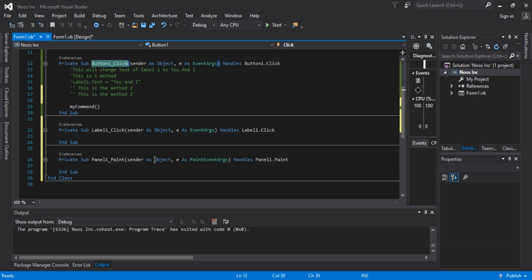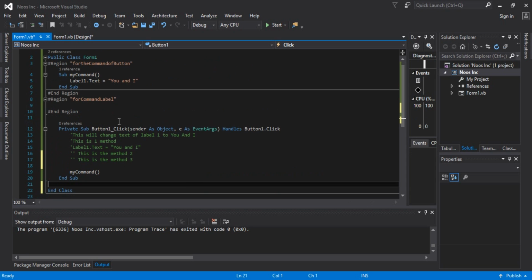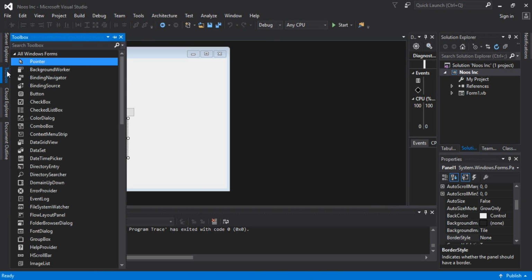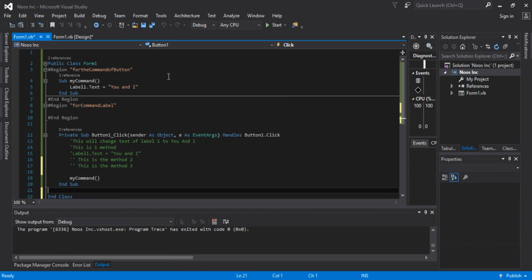You can see, so the conclusion is every item has a default event or sub, and it is different. If Button1 is click, if Label is click, it is different with Panel. So all these items are different from one another. Okay, in here this is our code.